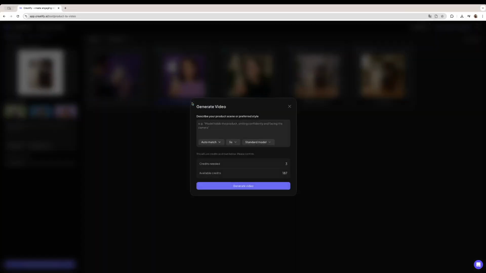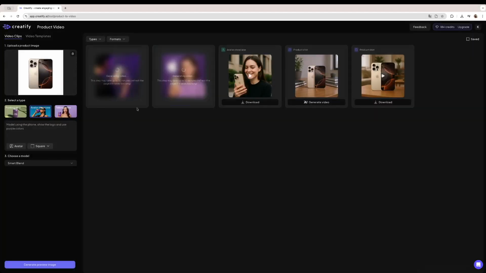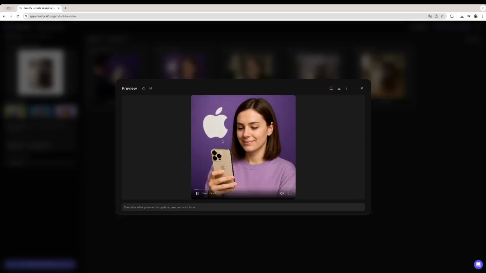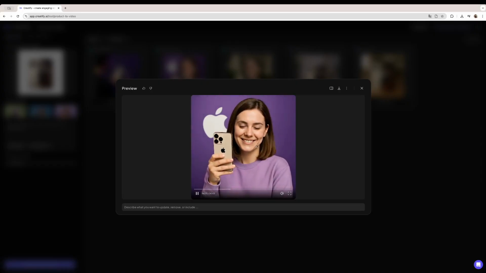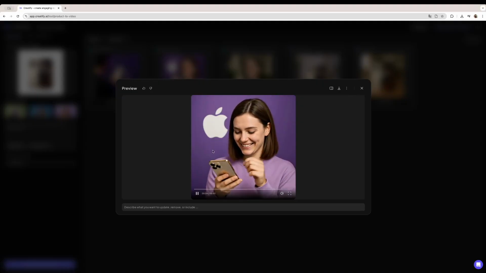Let's create this one as well as a last video for this tutorial. And let's say model looks happy with phone in hand and shows it to the camera. And let's wait for these two to be rendered. Let's check out the first one. As you see, the software did exactly what I wanted it to do. It showed our logo, it showed our brand colors. Let's say that for this example is purple, and the model showed the product for the camera, looking happy as I wrote in the description.